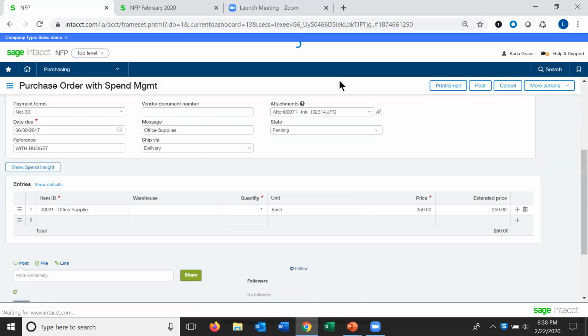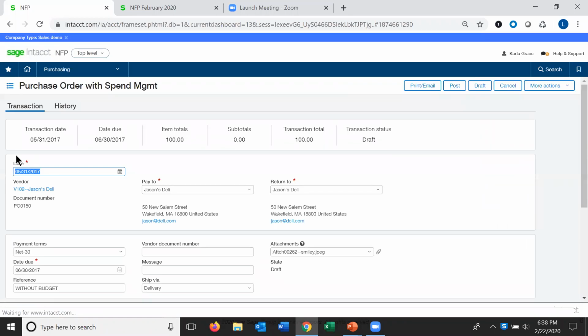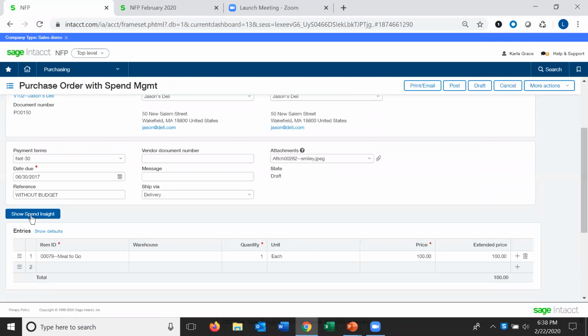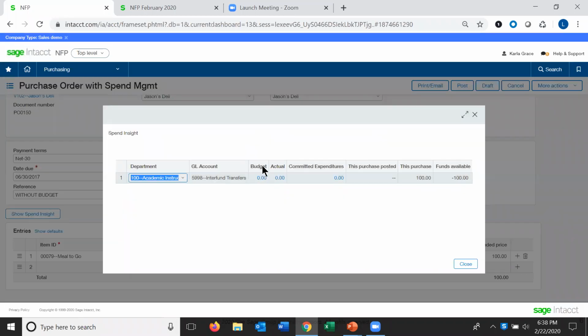So let's come back and let's look at one without a budget. In that configuration, you may have seen if it doesn't have a budget, it just is going to put it as a 0. So now we've got a Spend Insight window here, and you can see that I don't have any budget. I have not posted any actual and no committed expenditures.